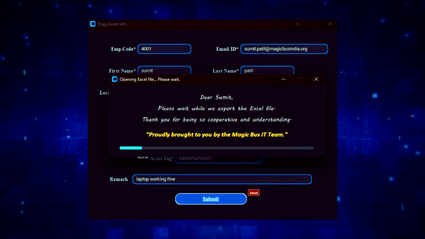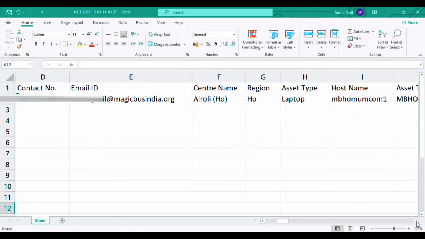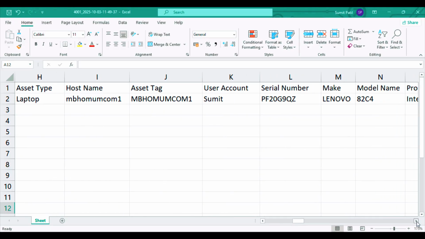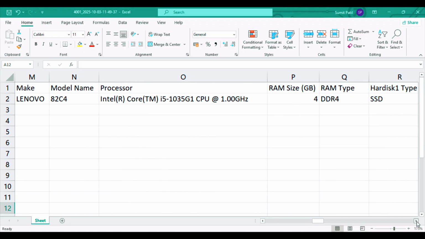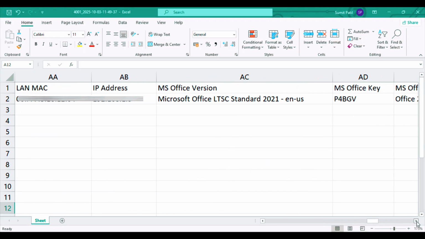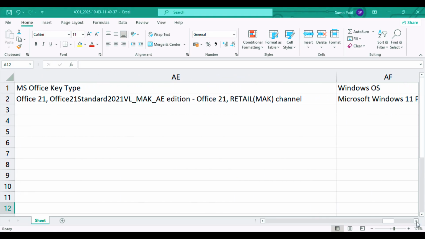The application instantly gets to work. It exports data to Excel, including your input, plus laptop configuration details, such as hostname, serial number, processor, RAM, hard disk, MAC address, Microsoft Office version, Microsoft Office product key, operating system, and more.